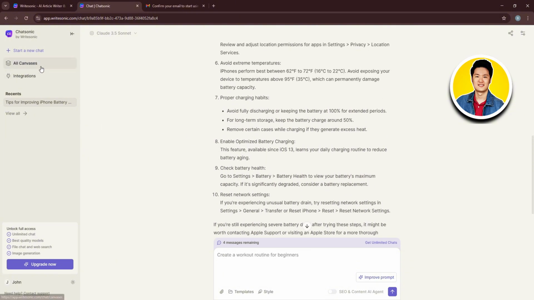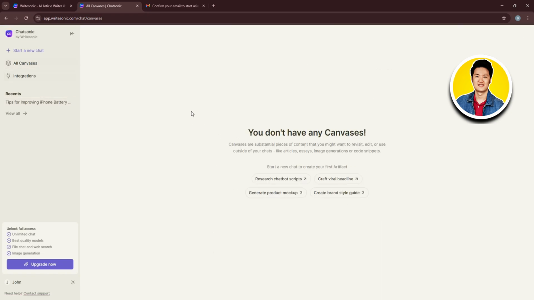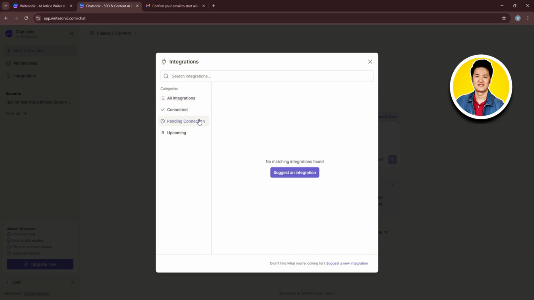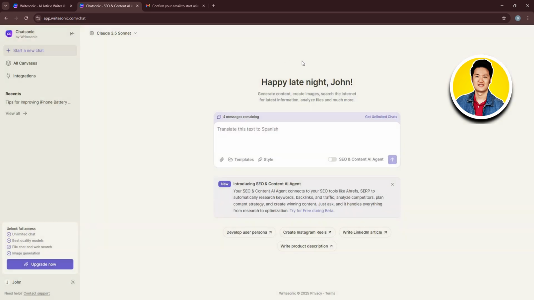Now, let's go over to the left panel and click on All Canvases. This is an essential feature that can help you optimize your content or whatever that you're working on. Now, let's check out Integrations on the left panel. So click on Integrations over here. After that, you will get to see a pop-up like this. This is where you can see all the integrations that are available. And as you can see, some of them are connected. You can also filter through categories on the left, such as connected, pending connection, and even upcoming.